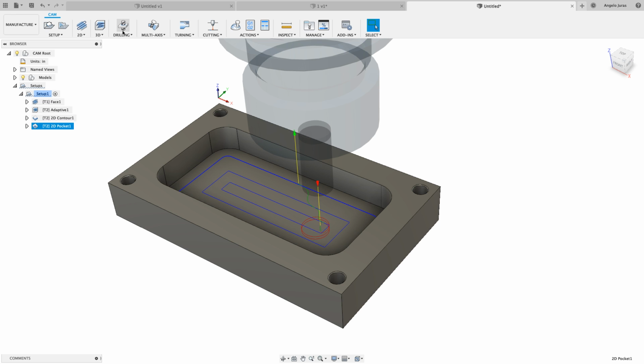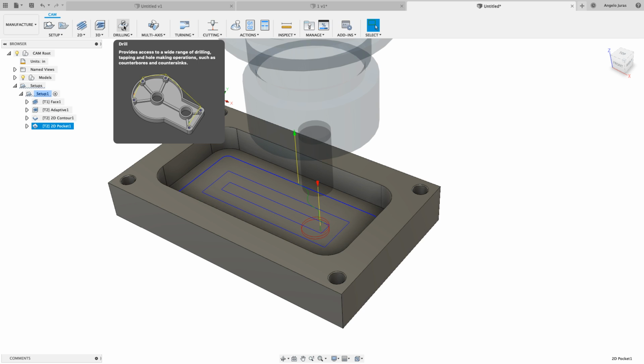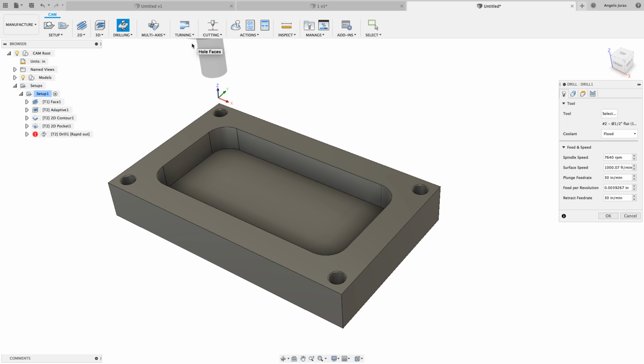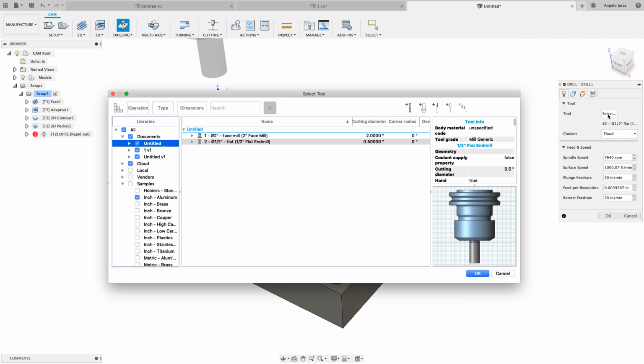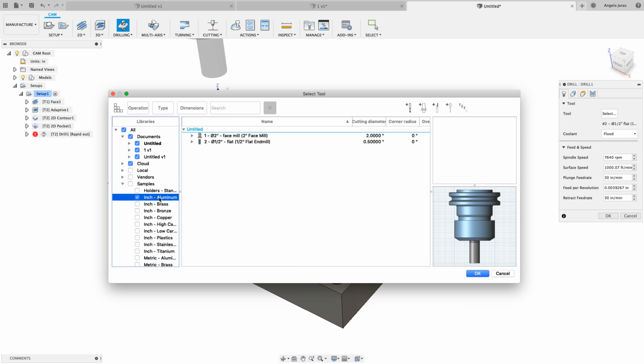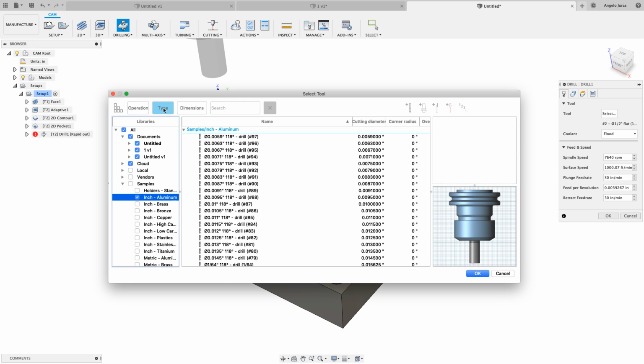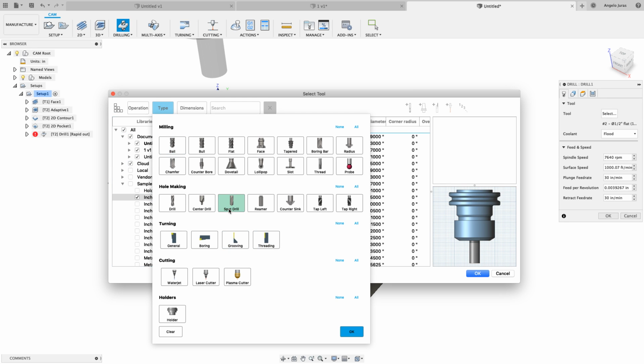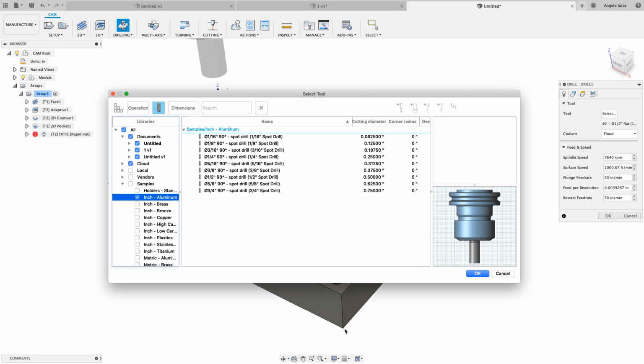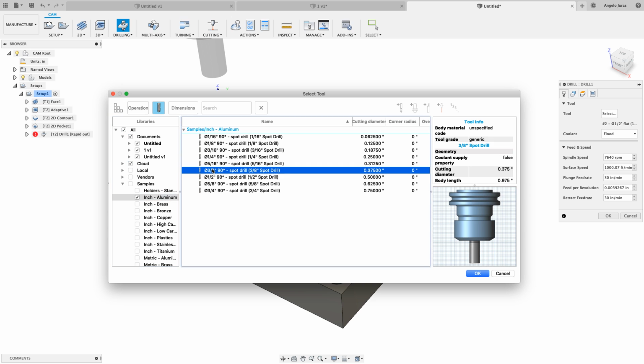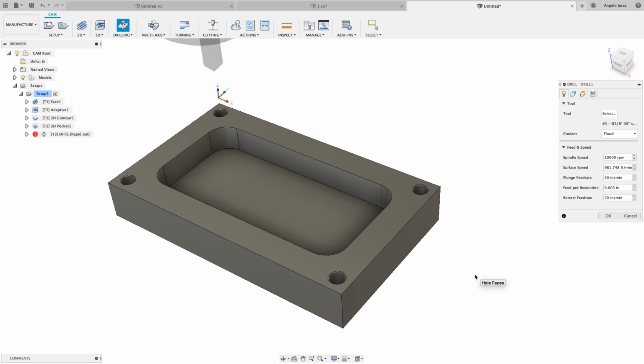And then, in this case, I'm going to go to drilling. Again, first thing I need to do, select my tool. I'm going to go to inch here. A few things, like I said earlier, I can filter by tools. You can see here hole making, so I'll hit OK. The hole is a 1/4 inch diameter, so I'm going to select a 3/8 90-degree spot drill. I'll hit OK.